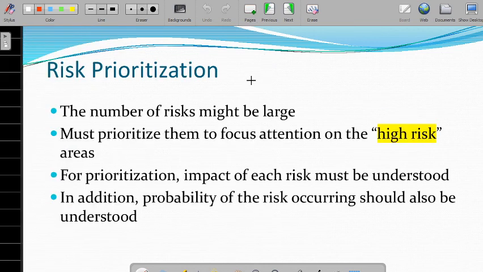After identifying the risks, next we need to prioritize. After identification and analysis, we need to prioritize the risks. The number of risks might be large. If there are a large number of risks that we identified, then we must prioritize them to focus attention on the high risk areas. We need to first focus on the high risk areas. That is the first priority.